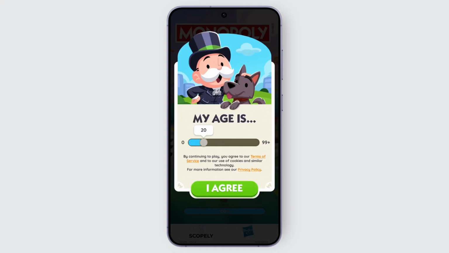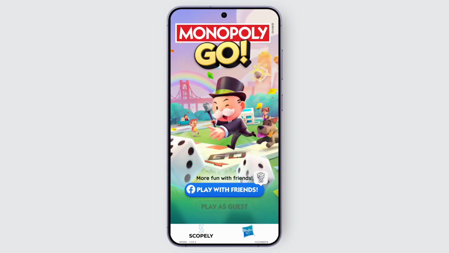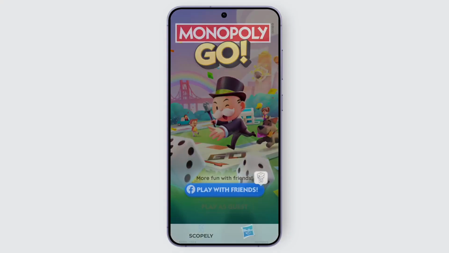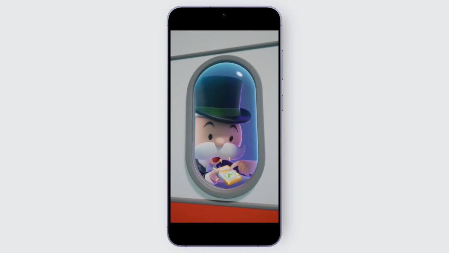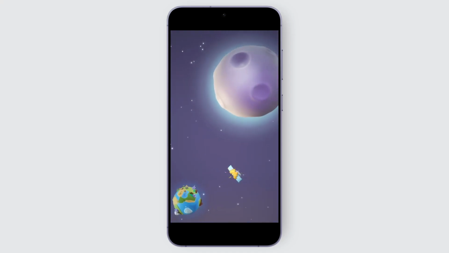You can also select your age over here, tap on agree. Now, if you want, you can also connect Facebook, but if you want to play as a guest, that's fine as well. So I'll just continue as a guest for now. Now you're just gonna have to wait for the animation to load up, so I'll just wait for a bit.